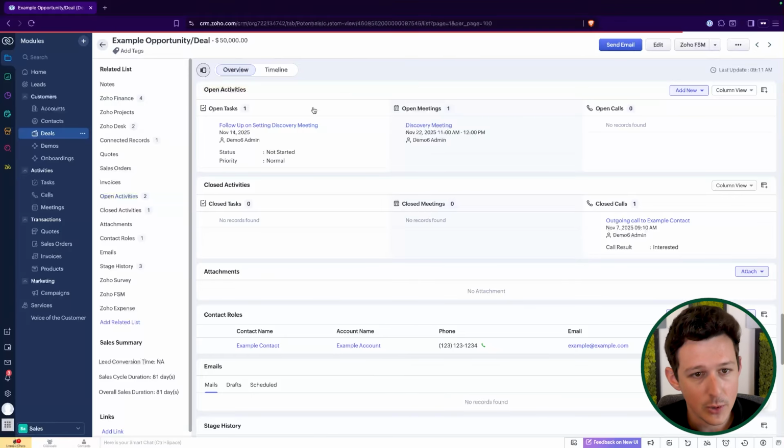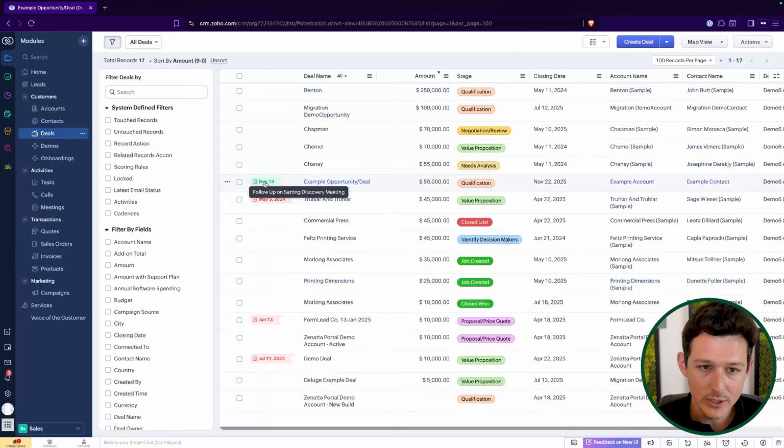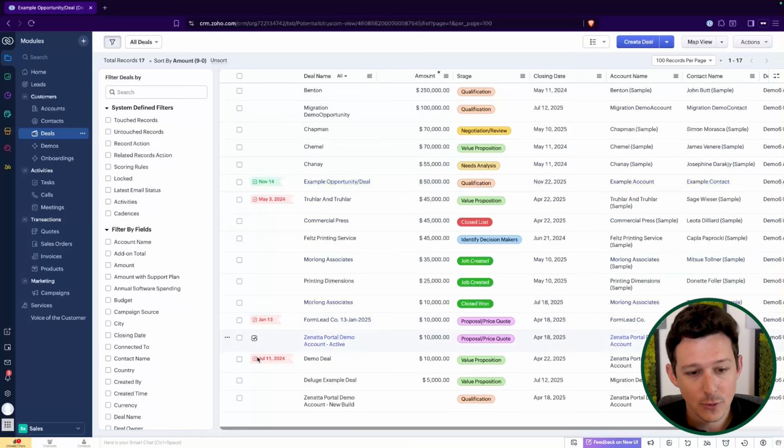And one last thing that I'll note here is that as we're looking at our list of records, you will see these little pop-ups and flags here. These are for tasks, and they're color-coded based on the due date of that task, right? So red being something that's overdue. This is from May 3rd, 2024, so that's very overdue.